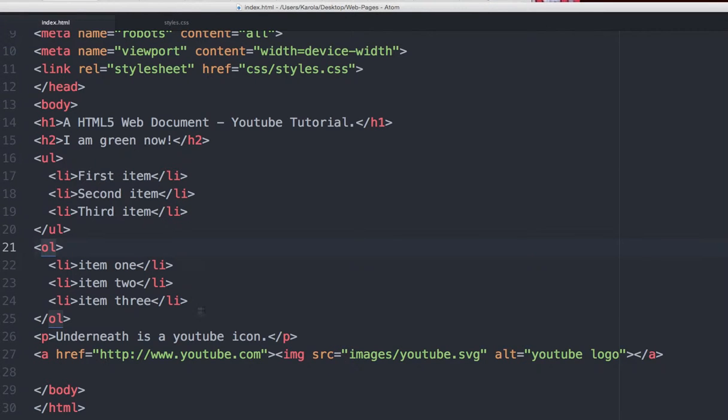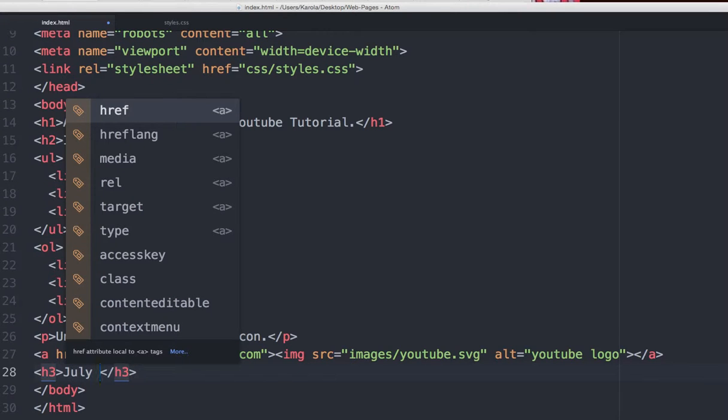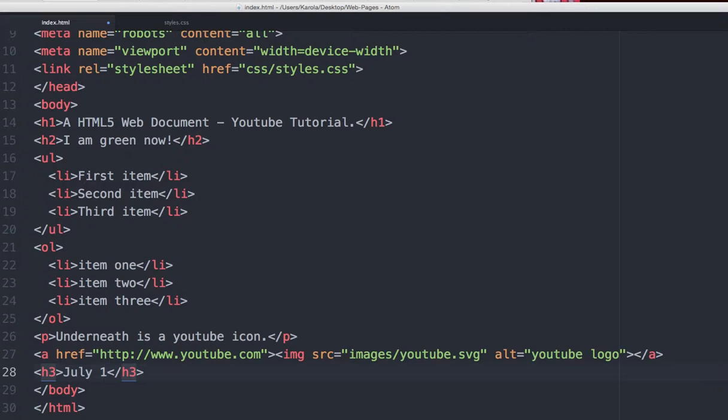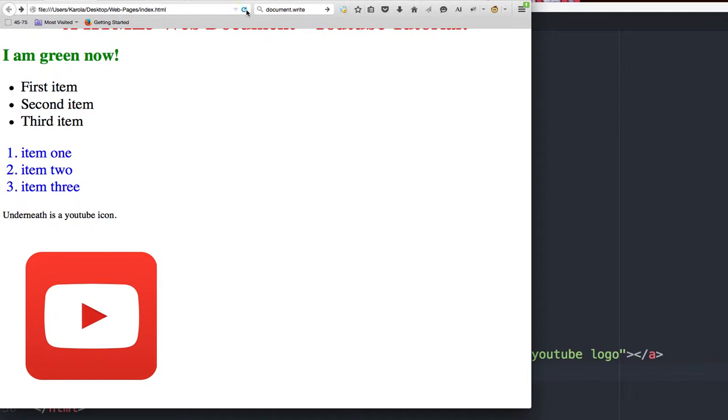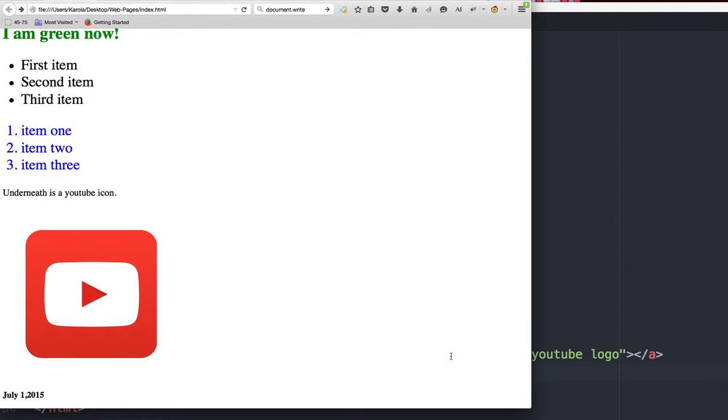Now I'm going to demonstrate how to put the date into today's date. So that would be, say if I use H3 tag so it's nice and bold, I will put in today's July 1, 2015, save, and then I will go here to the browser and July 1, 2015, it needs a space.